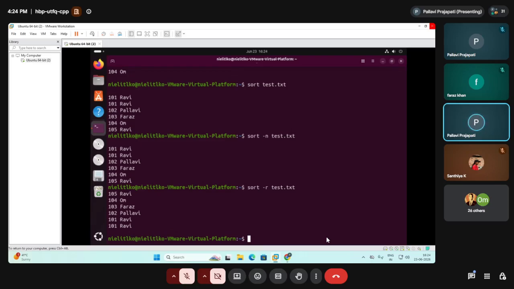But as I have told you, it is not removing the duplicates. If you want to remove duplicates and only want the unique lines as output, what you will do is use sort hyphen u. This hyphen u option is used for unique lines only. Test.txt.